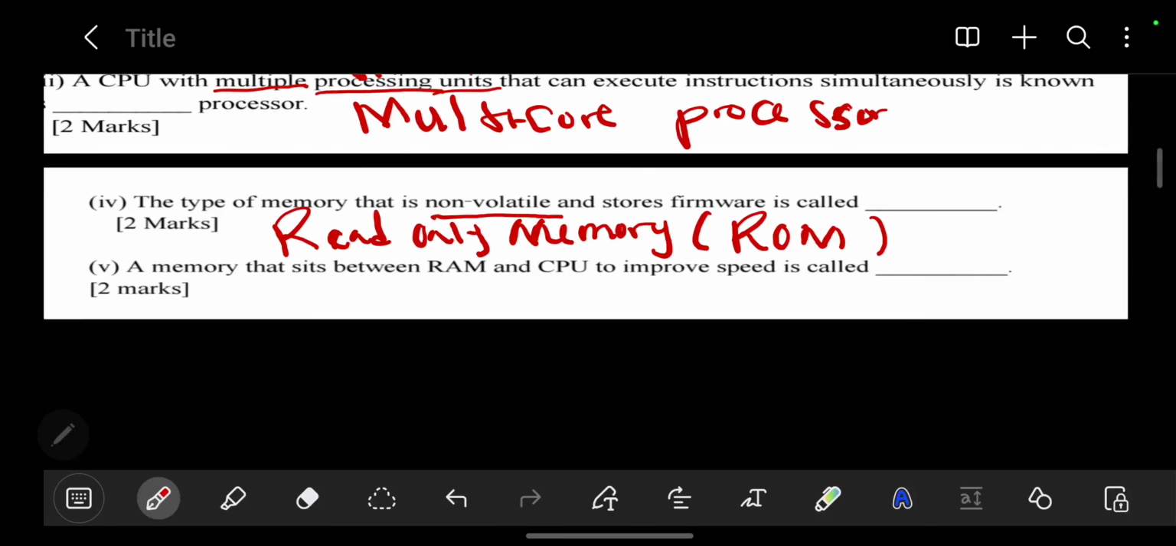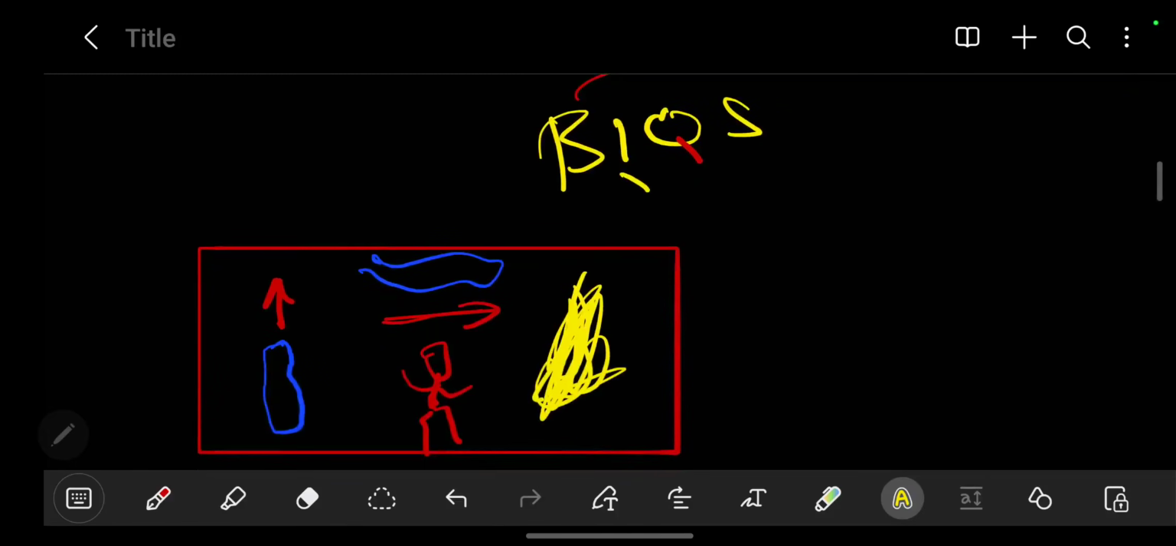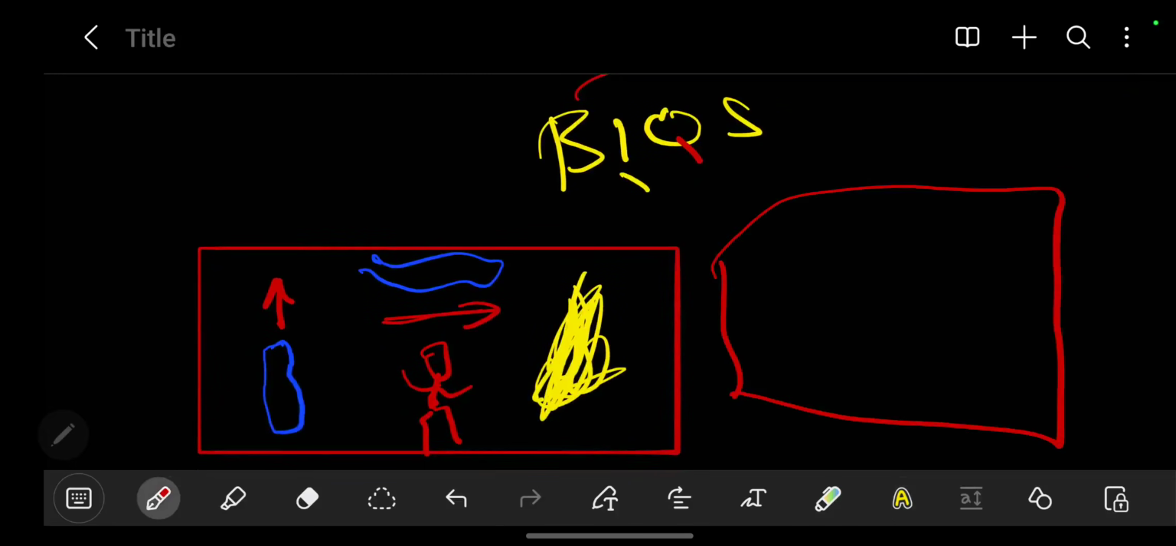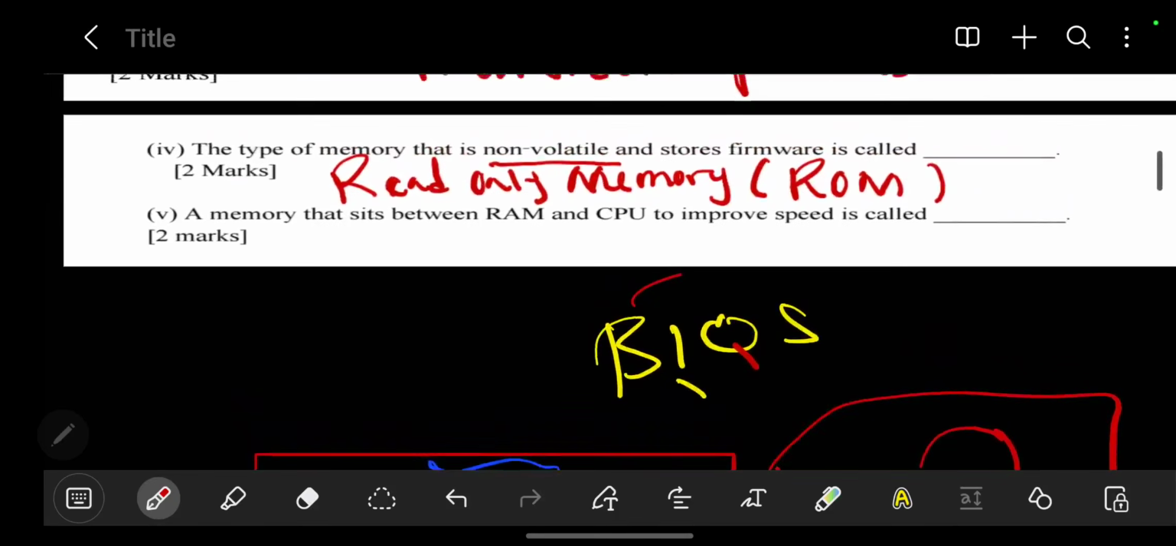So the example that we can have is the BIOS, which is the basic input output system. So just as I've said, basic input output system. This is very, very important, because this is the one that lets the computer know how to turn itself on. Now if this information is constantly lost, you will find that the computer will not be able to turn on. So it has to be non-volatile.